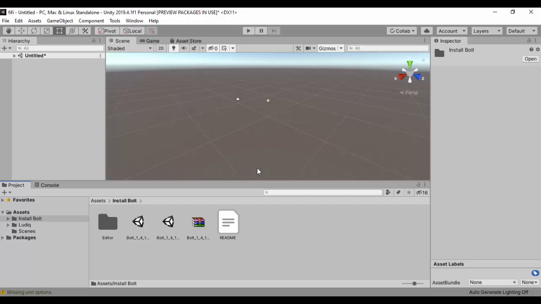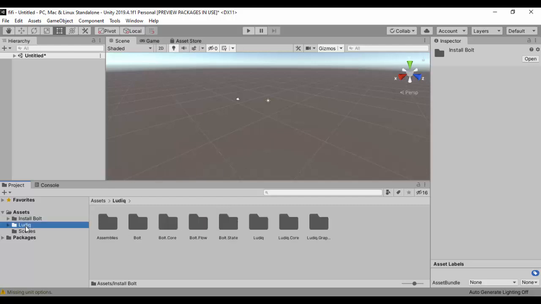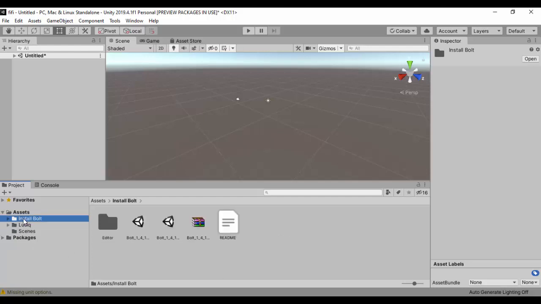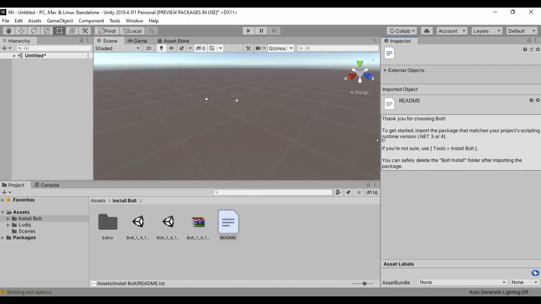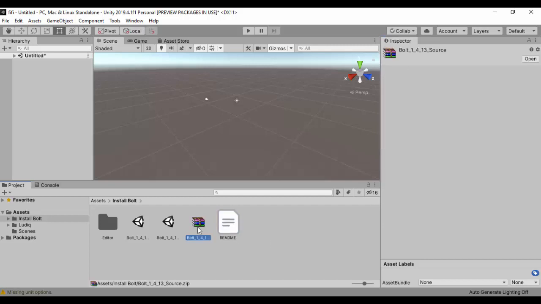We're going to see that we have something called the Ludiq folder, and this contains the Bolt core libraries. And then if we go back to our installation folder, we can go ahead and delete this zip file so we can create more space. You can click on right here, and it shows you how to get started. In the folder right here, you can clear out some of the packages you don't really need.